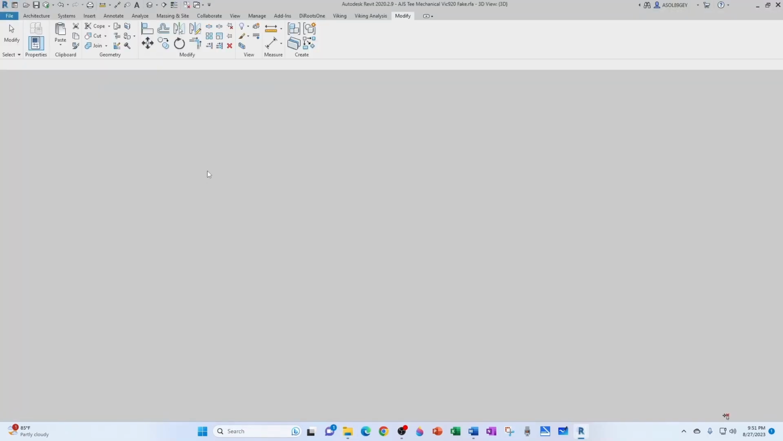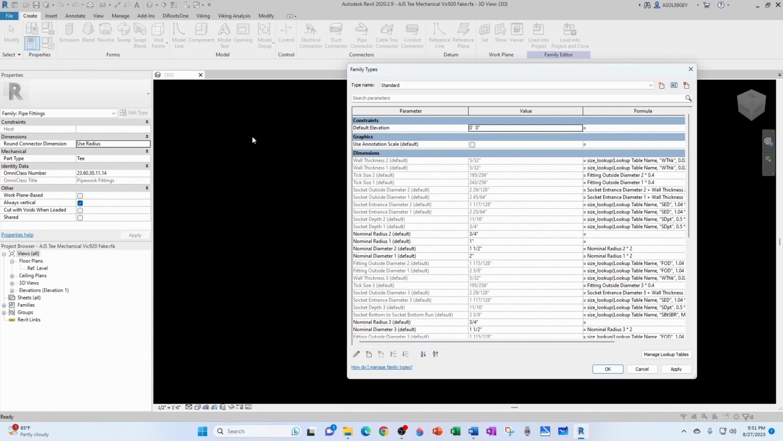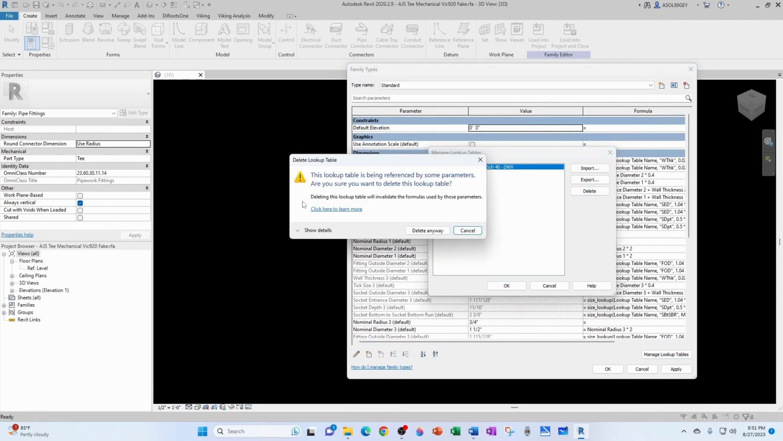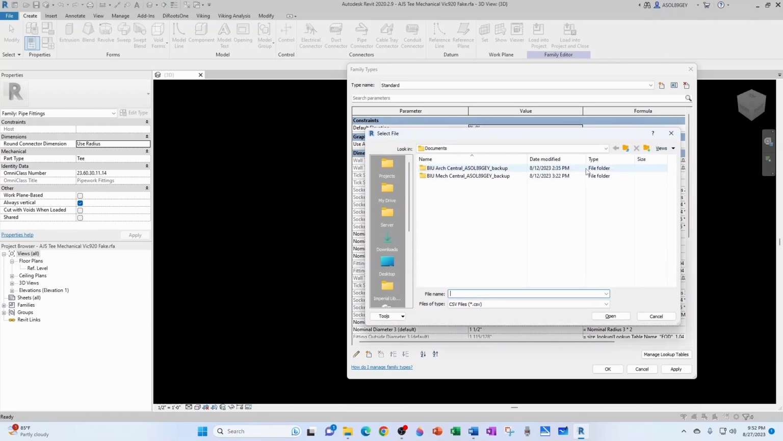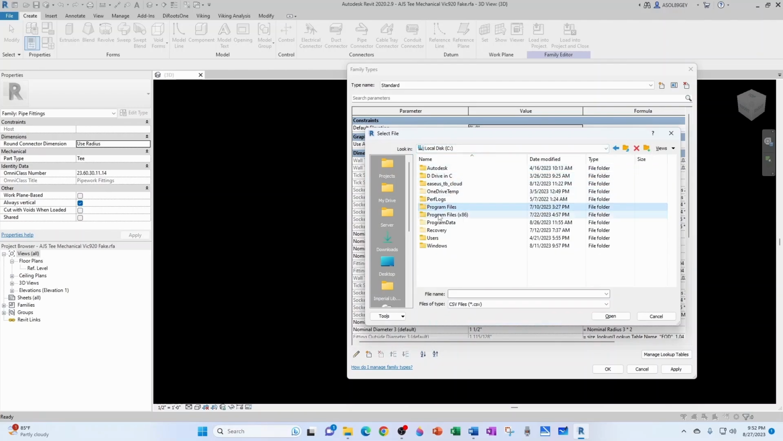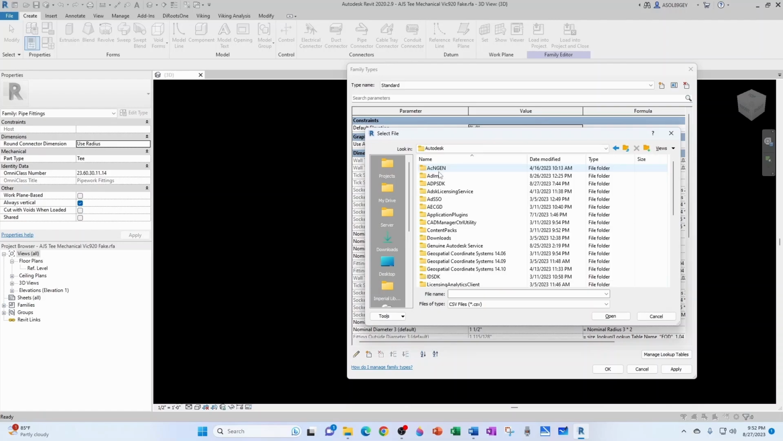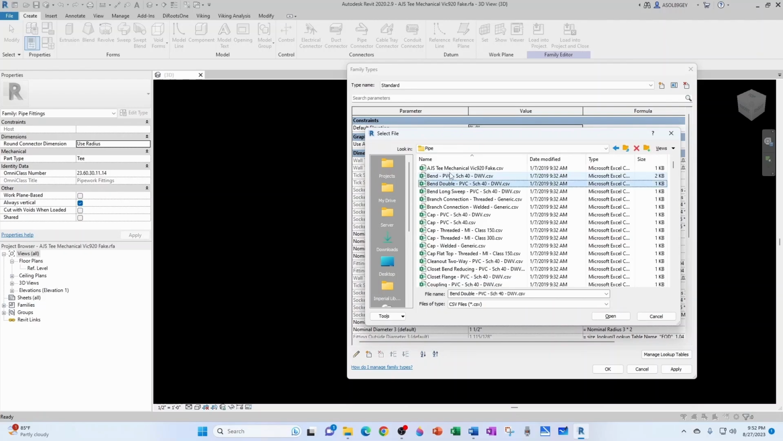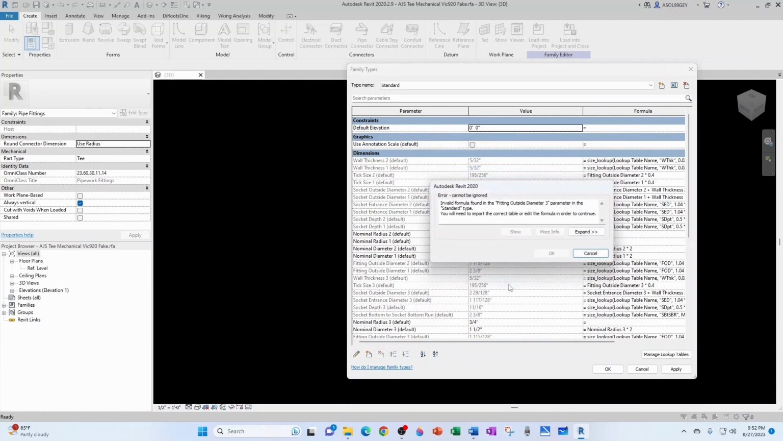I'm gonna open again. I'm gonna go to my types, and then here under manage lookup tables, I'm simply gonna delete that lookup table. It's gonna give me an error. Makes sense because there's a lot of things depending on that lookup table. I'm gonna delete anyway, and now I'm gonna import. I need to navigate to that location, so C, program data, Autodesk, RVT 2020, lookup tables, pipe, and then this is the one I just copied and renamed. I'm gonna use that one. I'm gonna click open.